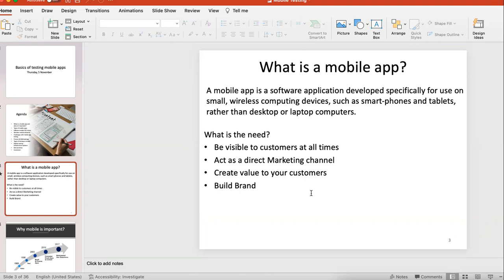So it's pretty much clear that you need as much testing. It is as important as testing a web application. There's no question around that. And it's about creating value for your customer and building a brand.